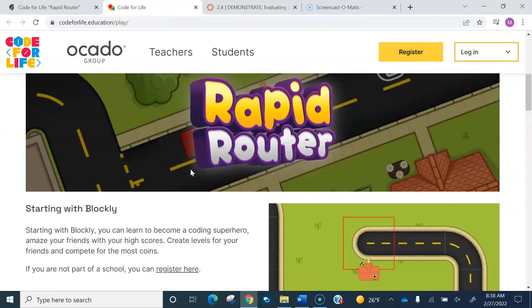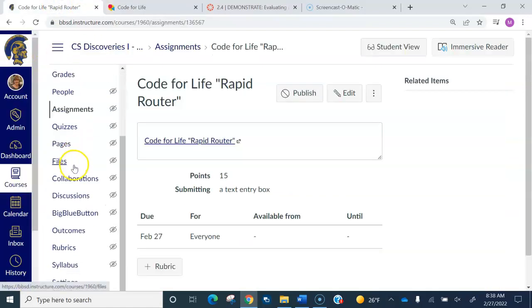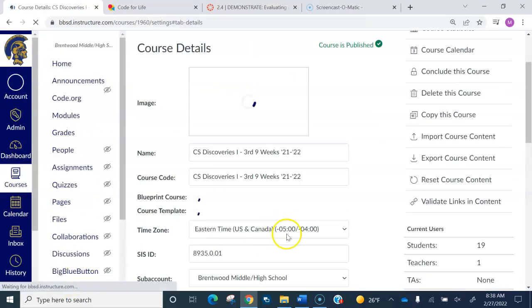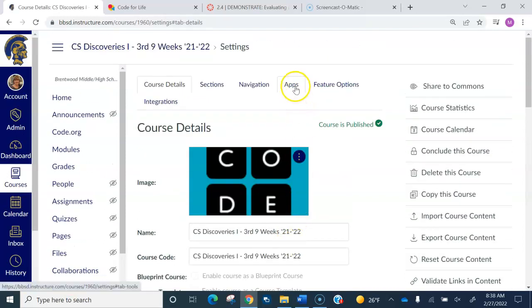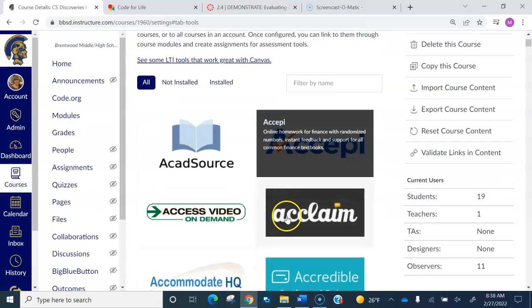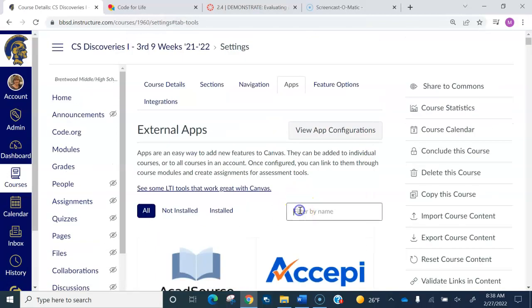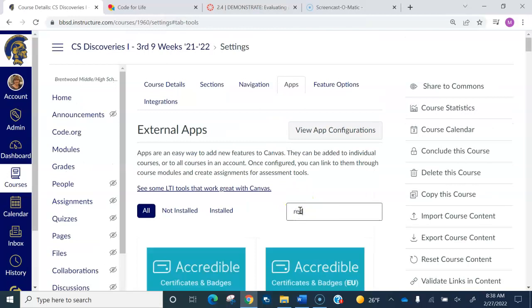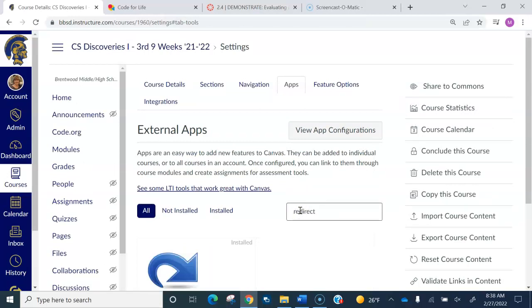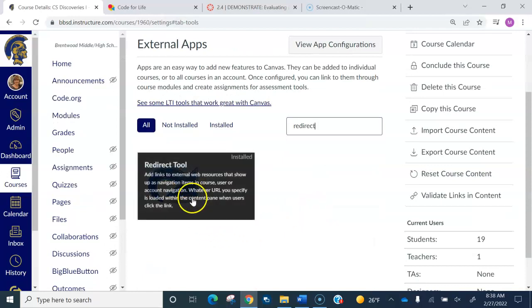get started. Okay, the other option for this would be I could come down to settings in my Canvas course. I could access apps in the settings. And if the app was already available through my Canvas environment, I could just select it. But in my case, I'm going to use something called the Redirect app. And the Redirect app simply is an app that lets me add an external tool to show up in my navigation, either course, user, or account navigation, whichever you would prefer.